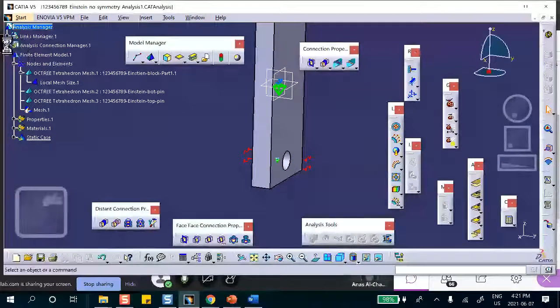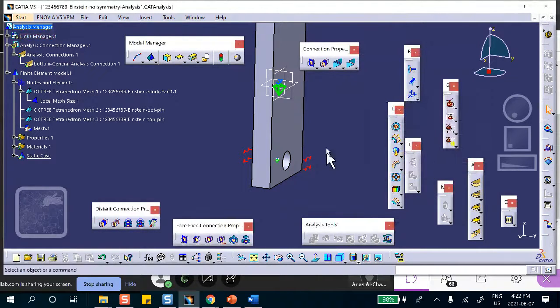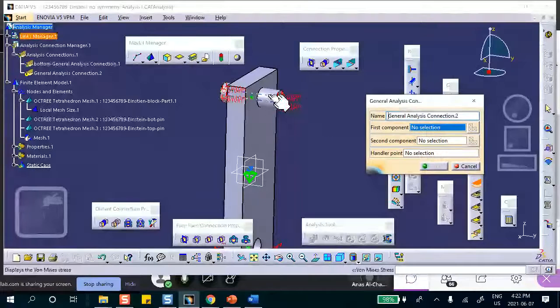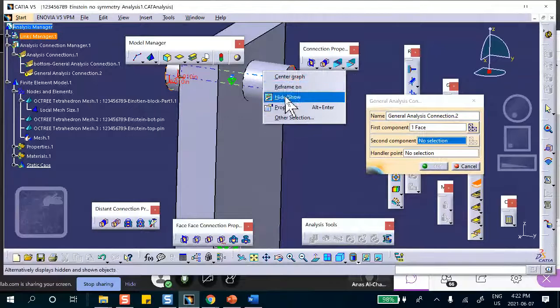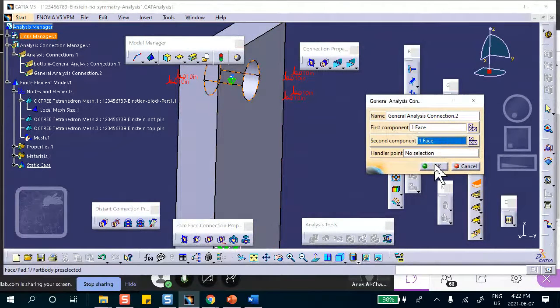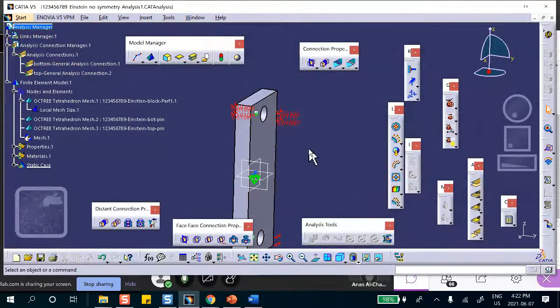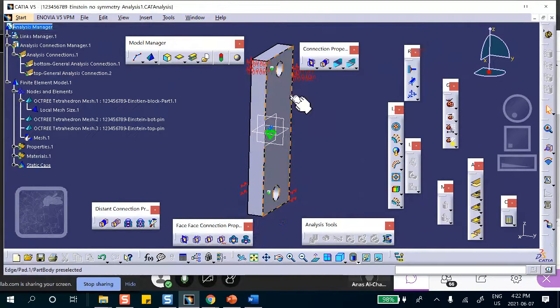This is a good place to give it a meaningful name, although there's only two of them that we've got here. So, how about bottom, okay, bottom, so that you know what is what. Do another one for the top. So, general analysis connection, select that for the second component, hide this, select the hole, you say okay, and I'll call this thing top. Something that reminds me what it is. Very good. And we make these contact. In other words, hey, you block, you cannot go through the pin. Okay? So we make it contact. Same thing with the top.